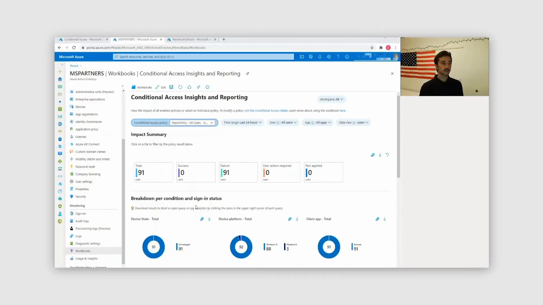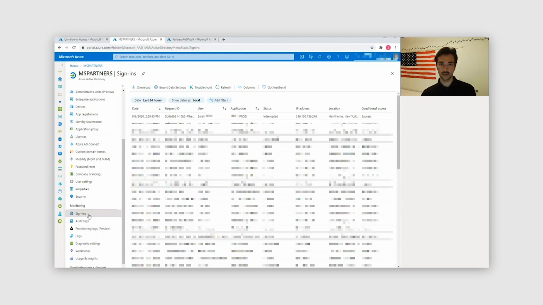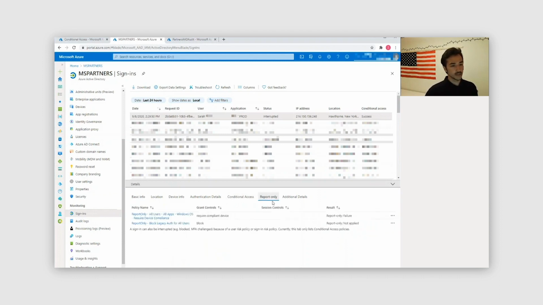Workbooks are super awesome, but if you need more in-depth information about a single user sign-on, perhaps for troubleshooting or just a better analysis, I usually go to the sign-in logs, found under monitoring here on the left. This is your normal sign-in view for all users in your tenant. However, if you click on an individual sign-in event, you'll notice there's a conditional access and a report-only mode that shows up in this details tab. So let's look at report-only.